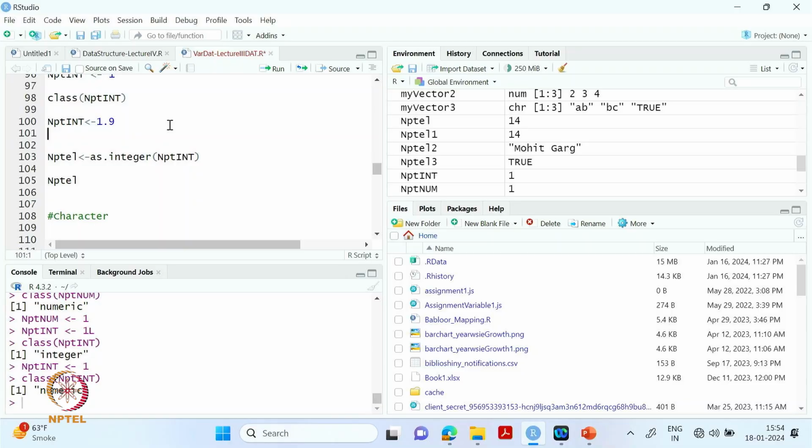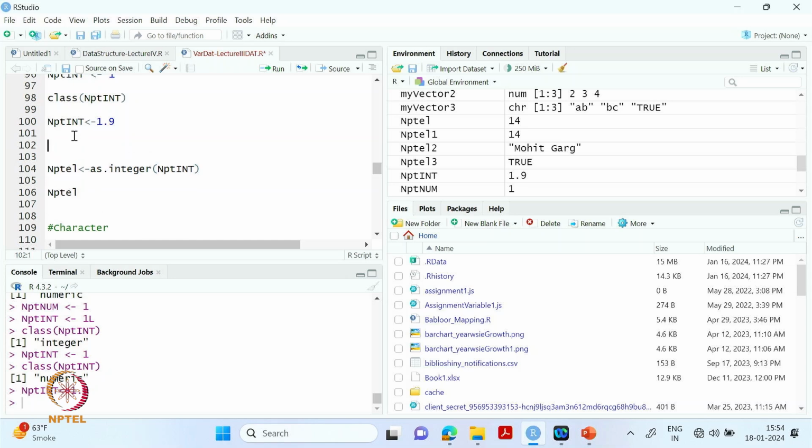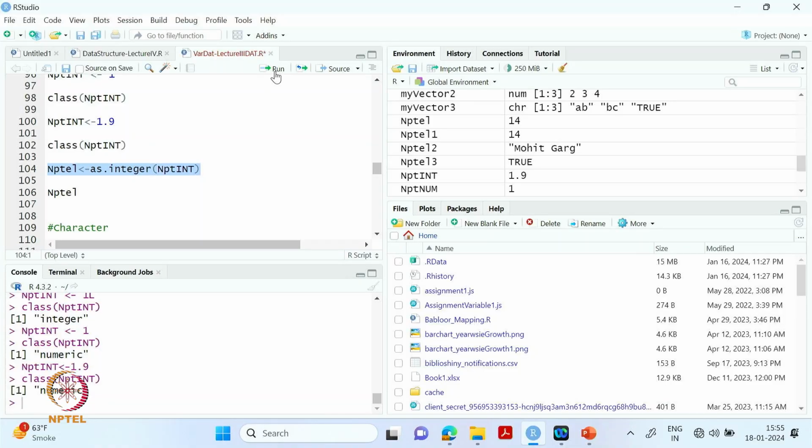Now let us take one example with a decimal number, and then we will convert it to an integer. So for example, nptel int is our object name, and we are assigning the value 1.9. If we see the class of this npt int, the object name we have just created, it's numeric. This particular value is numeric, but we want the value as an integer. So we will convert it to an integer, using the command as.integer, and we will run it again.